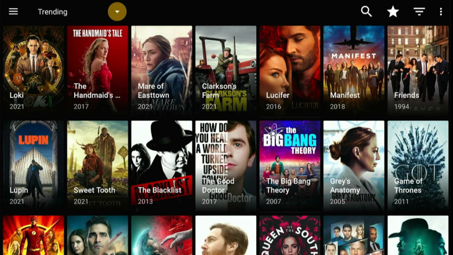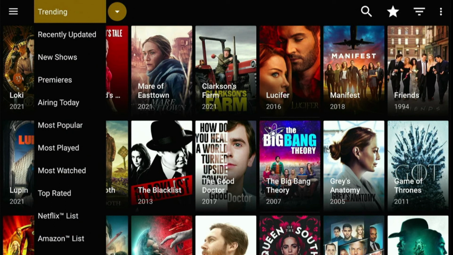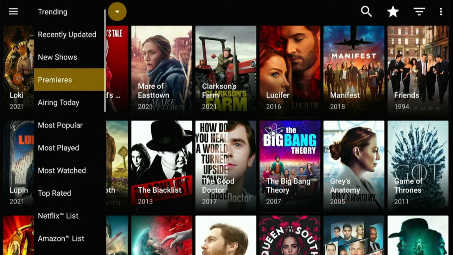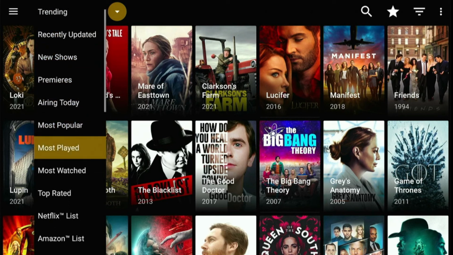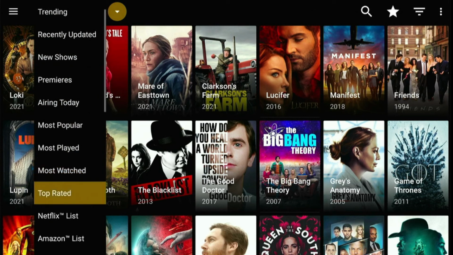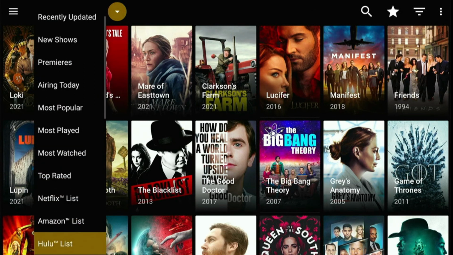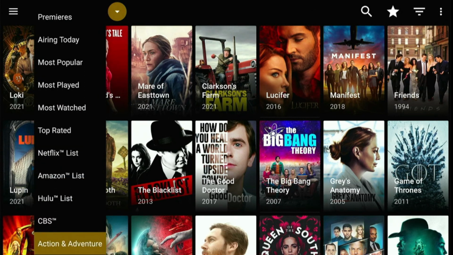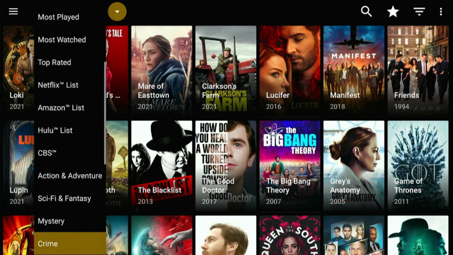And guys, this is the home screen of Typhoon TV. Here you can watch your favorite movies, TV shows, dramas, documentaries and much more. When you click on this triangle button, you can see Typhoon TV categories like trending content, recently updated, new shows, premieres, popular, most played, most watched, top rated, Netflix, Amazon, Hulu, CBC, action, adventure and much more.